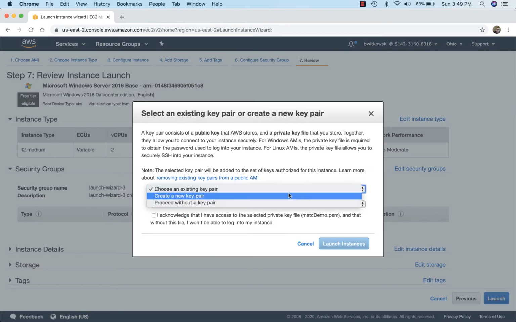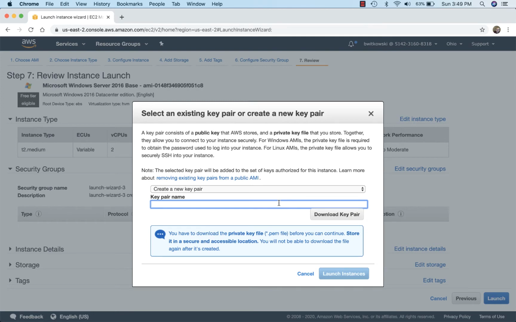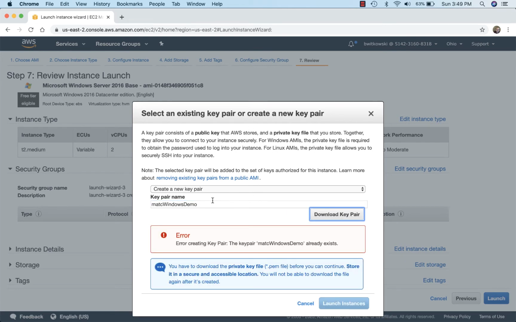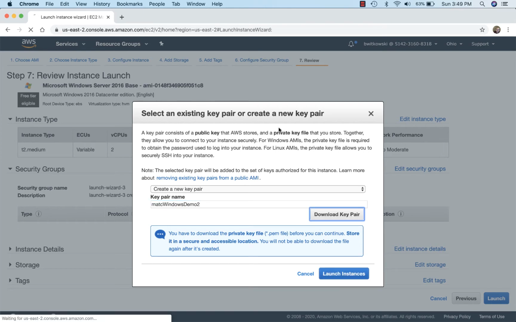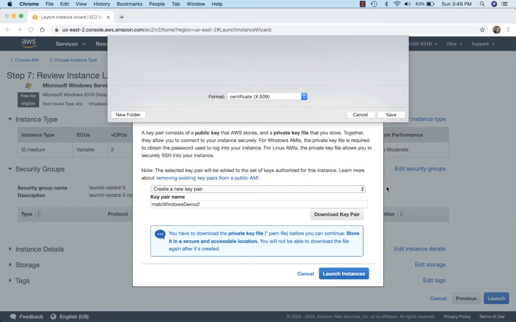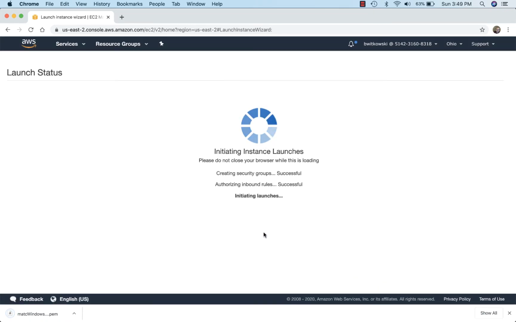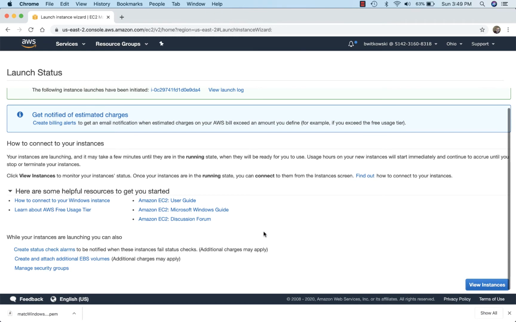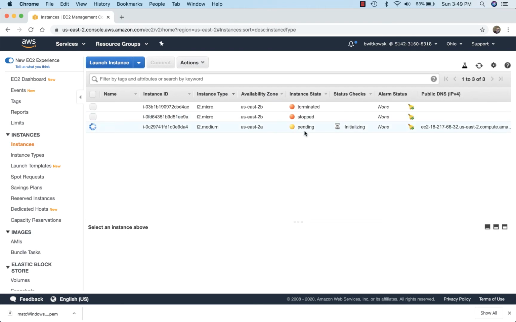I'm going to create a new key pair. And the key pair that I want to use is MATC Windows Demo. And I'm going to download it. It already exists because I used it in my previous example. So I'm going to call this Demo 2. I'm going to download it. And I'm going to launch that instance. Okay, so while that instance is launching, so it's pending and initializing, what I'm going to do is pause this screencast until it's started and it's running.